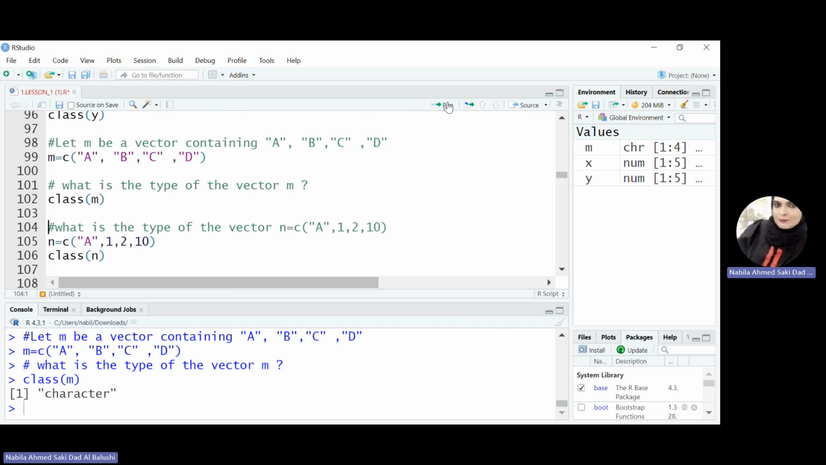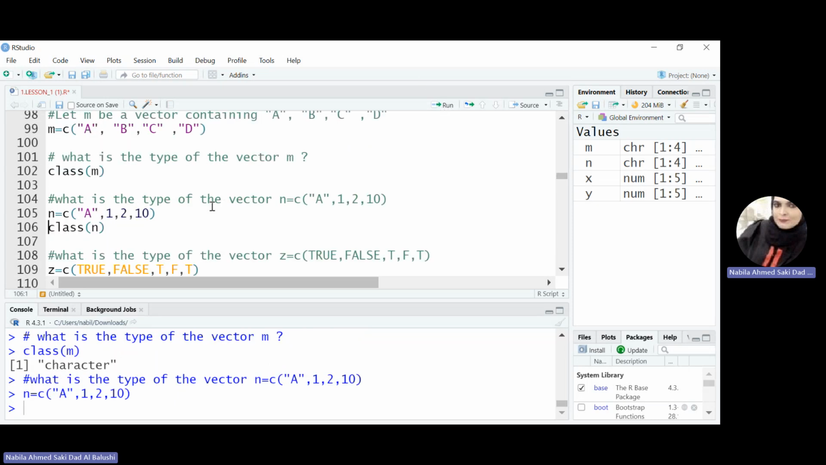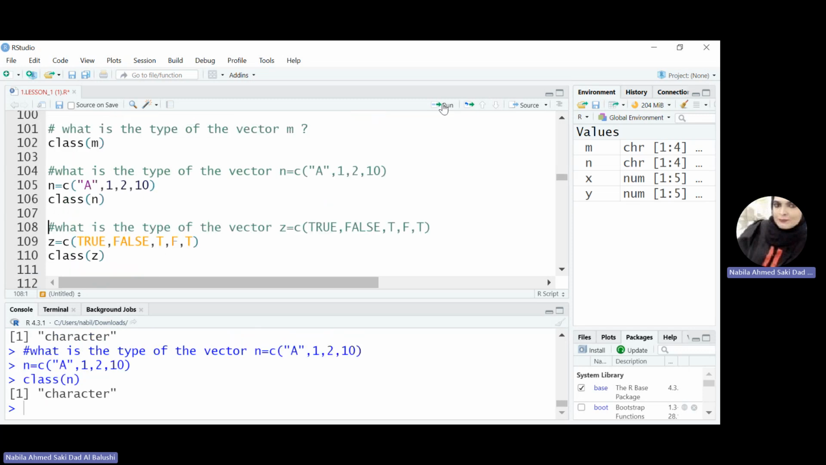Now, what about the type of the vector n, which contains one letter and then some numbers? What will be the type of that vector? Of course, if there is one text, then that vector cannot be a numeric vector. So first of all, let's run and see what we will get. Class of n. Vector n again will be a character vector because there is one character.